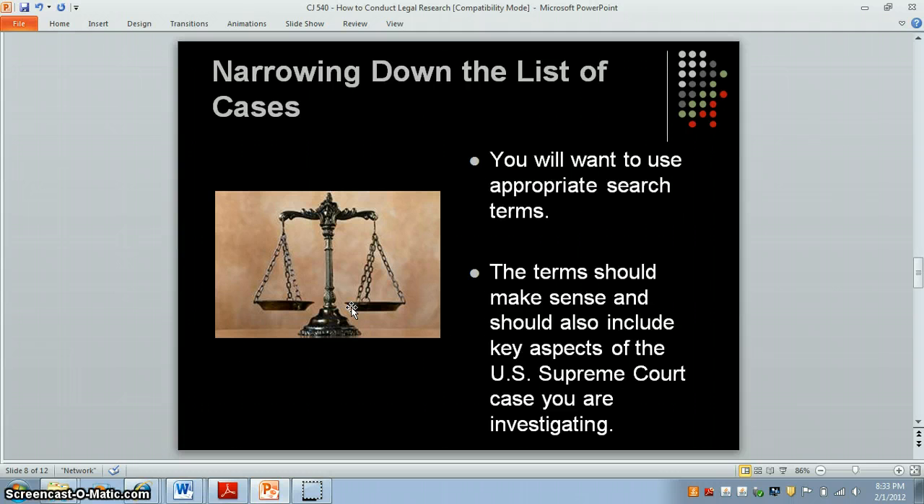It is important to note that this decision was somewhat arbitrary. Franzen, as the author of the paper, made the decision of which search terms to use the same way that you, as the author of your paper, will decide which terms to use. The terms should make sense and also include key aspects of the U.S. Supreme Court case which you are investigating. Once again, pause this presentation and take a look at page 5 of Franzen's article.